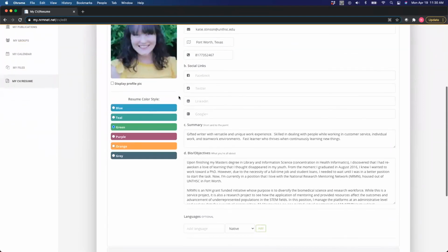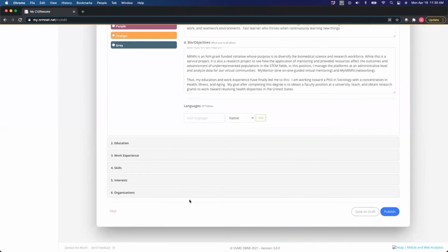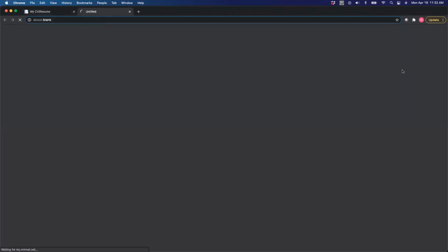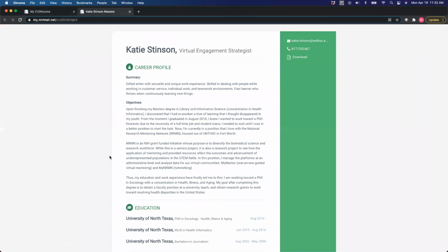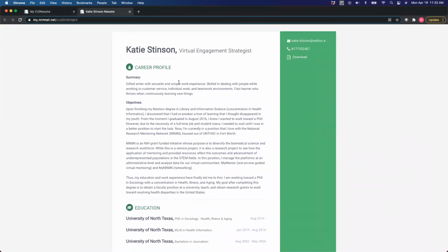Now, I want to point out that I did not include any social links on here, and that's okay because once you get done with everything to the way that you want it filled out, you click publish. And then you get this beautiful chartreuse bar up at the top of your screen. Whenever you click that, it actually opens up to your STEM CV. Now you can see, keep in mind, I left out a lot of things that I didn't want to include on this, and it formatted outside of that.